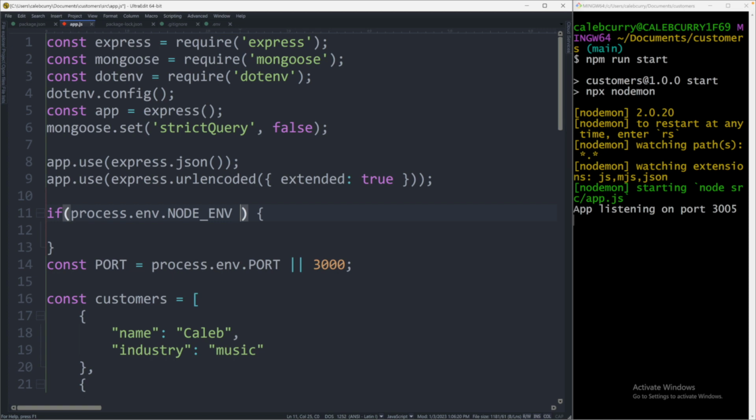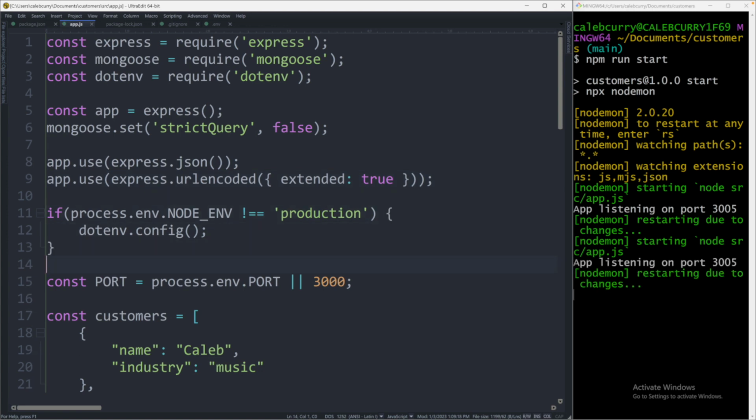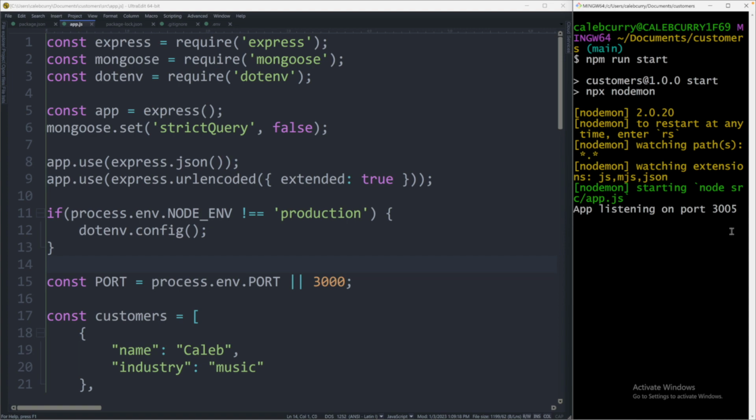process.env.NODE_ENV is not equal to production. So if we don't flag our npm run start with node environment being equal to production, then we will read from the .env file with dotenv.config. And then we will remove this line up here so we don't just do it all of the time. So let's see if this works the way we expect. Let's go ahead and just restart the server just to make sure we are solid. npm run start, and you can see it says app listening on port 3005.